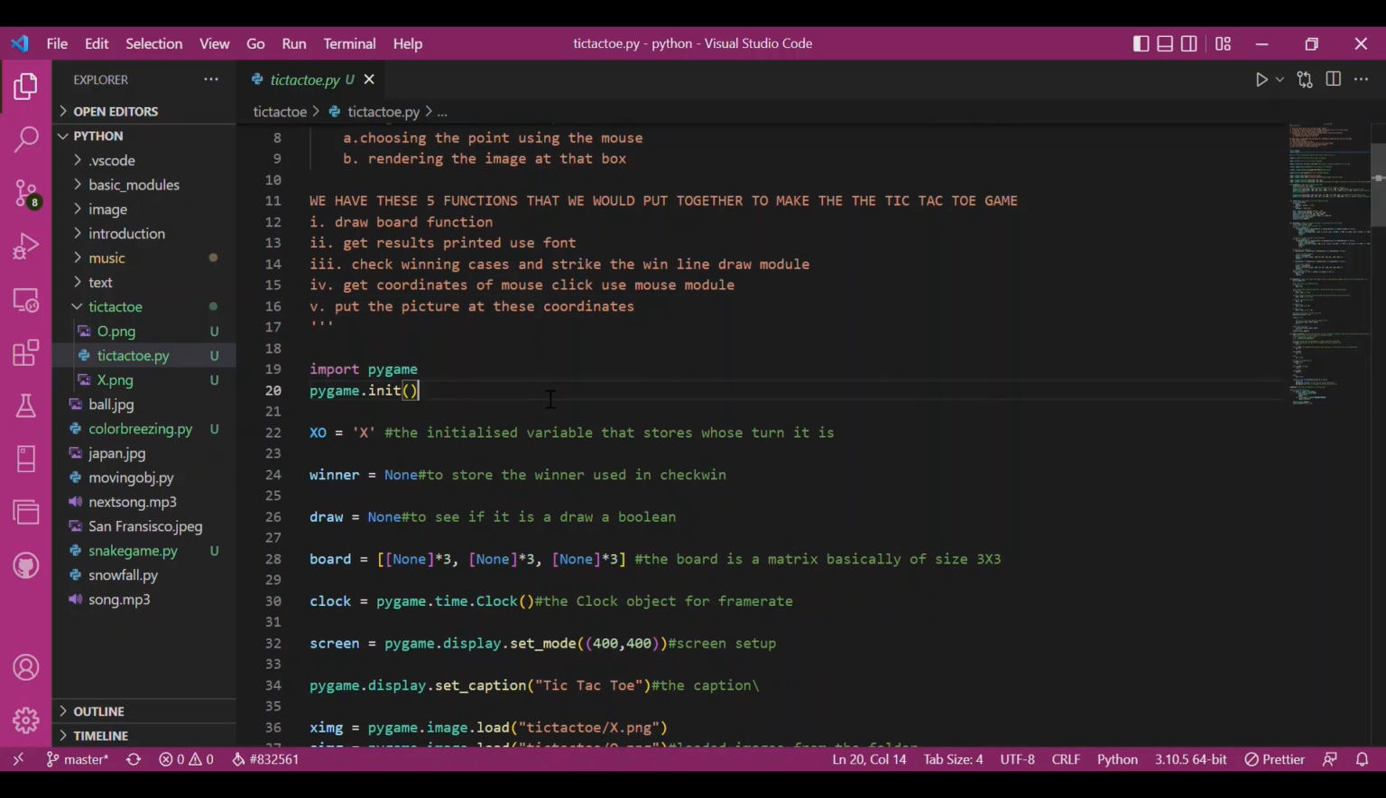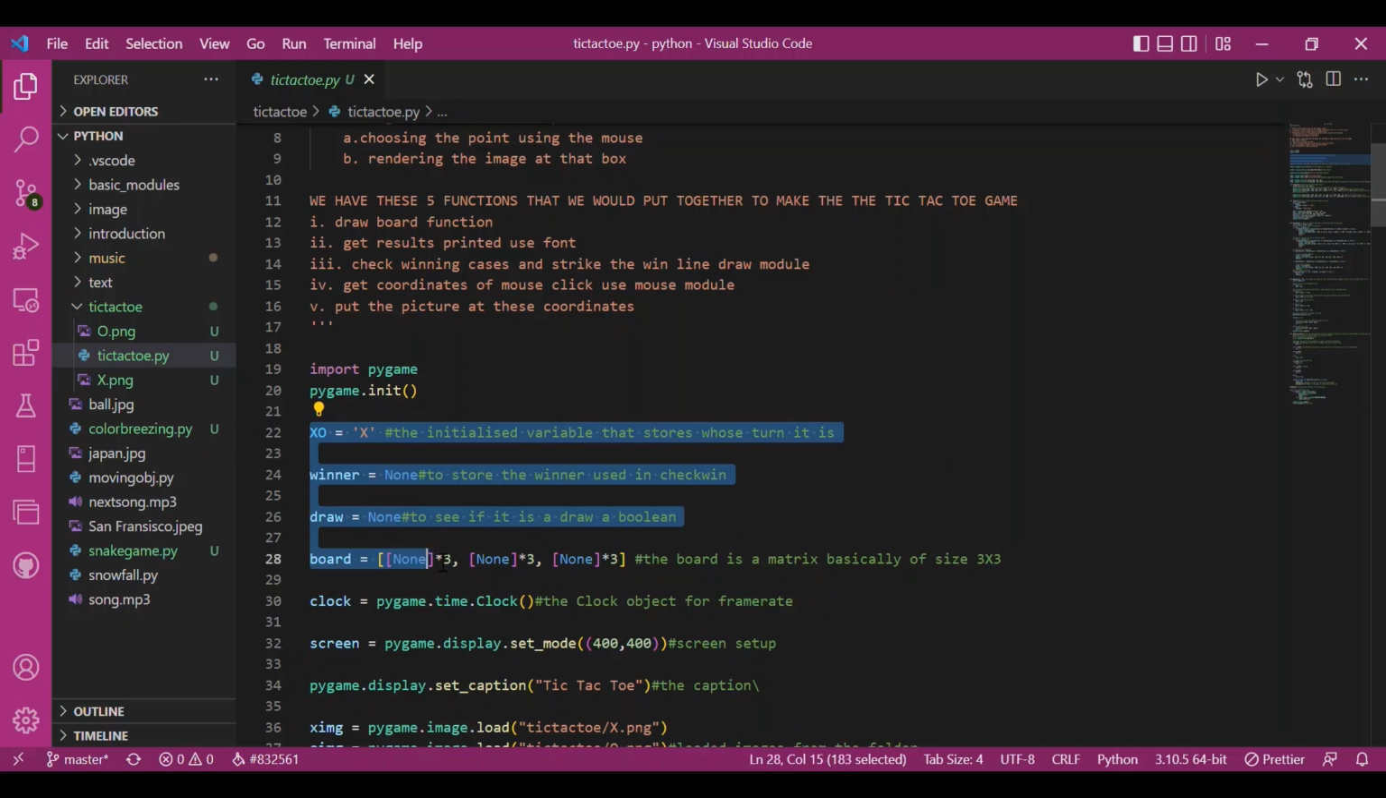So I'd be importing Pygame, initializing it. Then I'd be declaring some basic variables. Okay, so don't worry if you don't understand their purpose. You would understand it once we start manipulating them in the code further. Cool. So I have this XO. It would hold the current value of the symbol, whatever symbol we are working on, whoever's turn it is. Okay, then we have winner. It would store the winner, X or O, and declare and print the message.